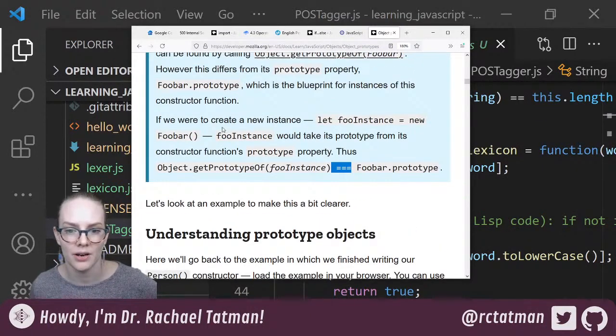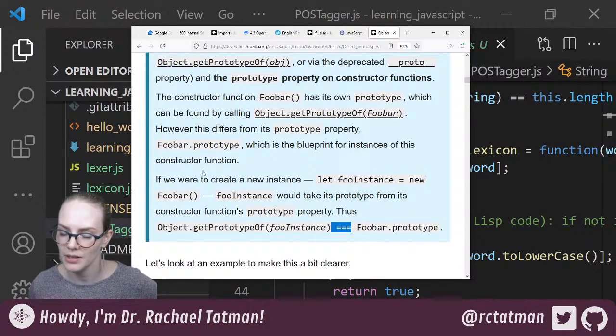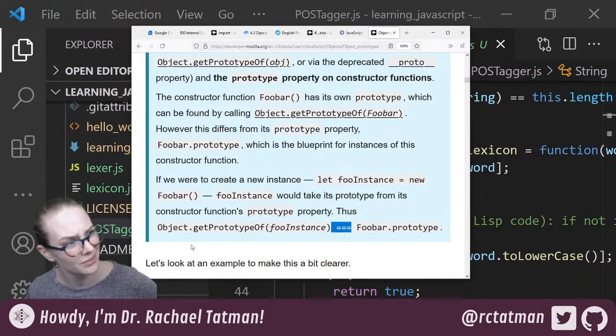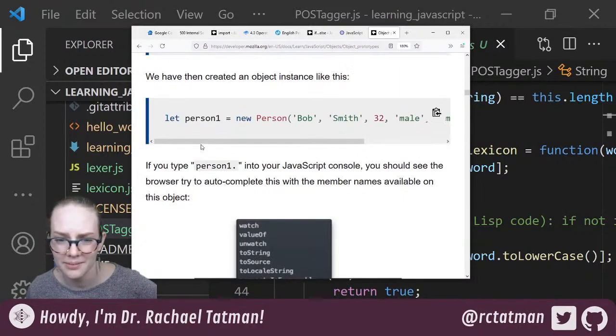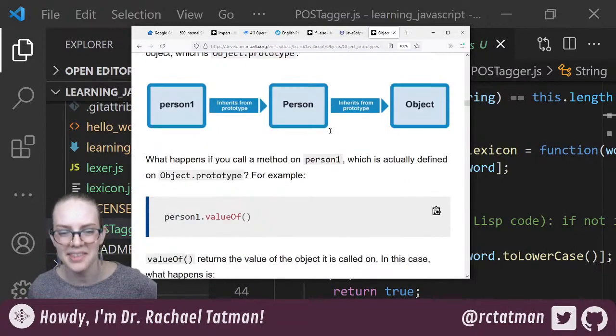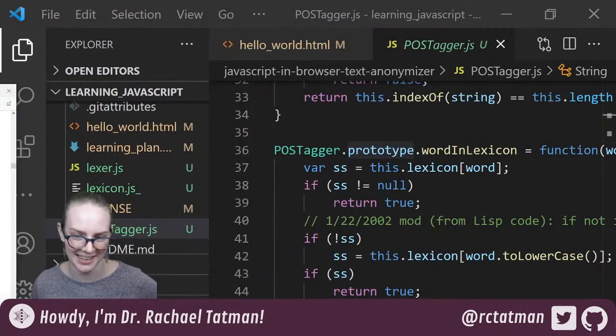Okay, so when I set up here that the prototype of the constructor function isn't passed on, it is as well, I think. Well, I think this is deeper in the weeds than I need to get.